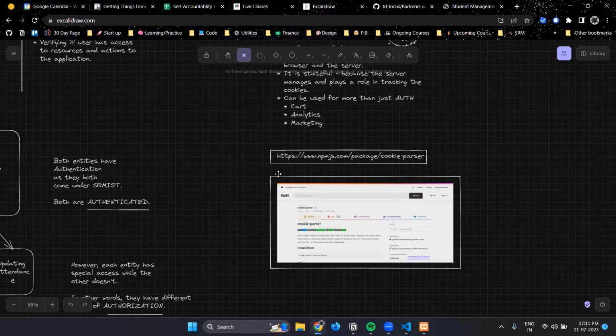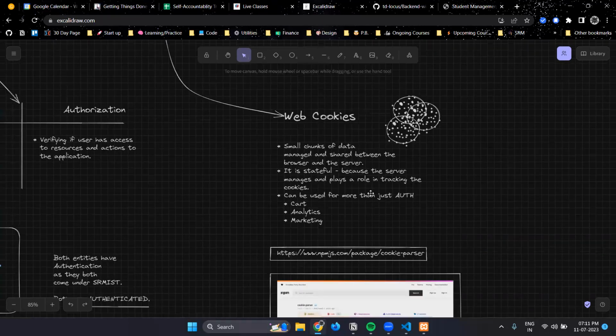Good. So the first method of authenticating a user is basically cookies. Web cookies, you will call them. Ignore my very poor drawing of attempted cookies over here. Cookies are small chunks of data that both your server and your browser manage together. You could call it stateful data because it's constantly being tracked by both entities, your browser and your server. And it does not necessarily have to be for authentication alone. Your Amazon cart, for example, uses something called a cart ID that can later be used by the server to fetch your cart, and can also be used by analytics and for marketing purposes.